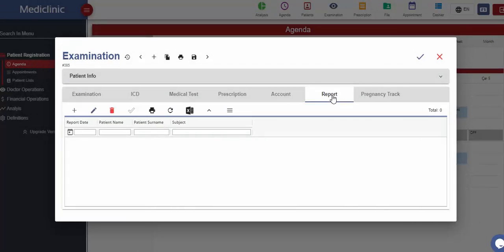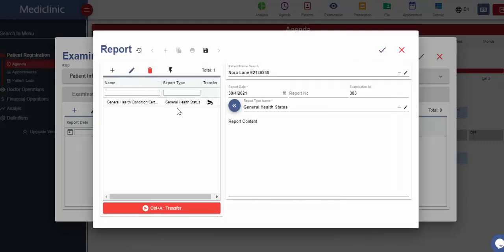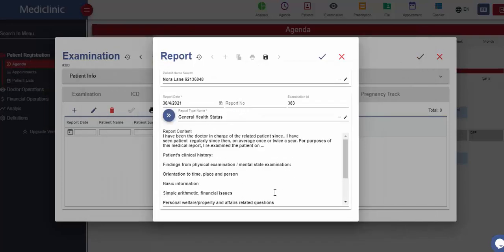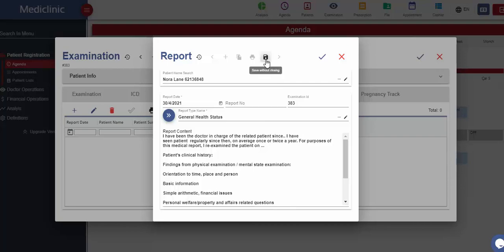Finally, we can also add a report for specific health status checkups that we conduct in our clinic, whether it is a general checkup, a health status report for driving licenses, or similar. By clicking on the plus button under the Report tab, a new report card will be opened with the basic patient's information displayed. Under Report Type Name, we can select from the existing report titles or add a new one with the plus button. By opening the screen on the left, we can add the predefined template for the content of the report. Once the doctor finishes filling out the report, we can save it and print it.